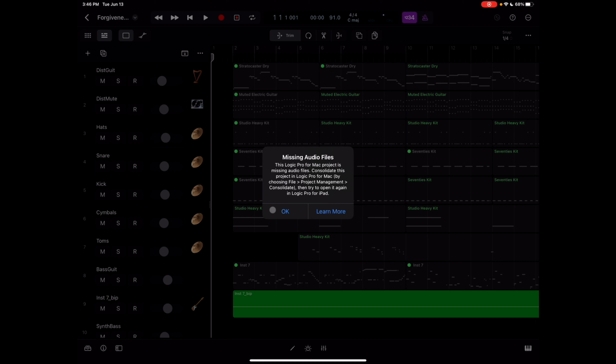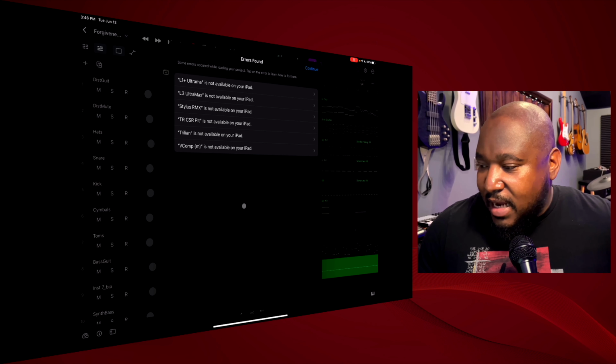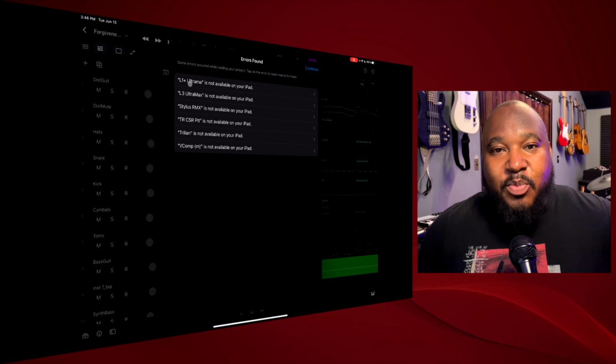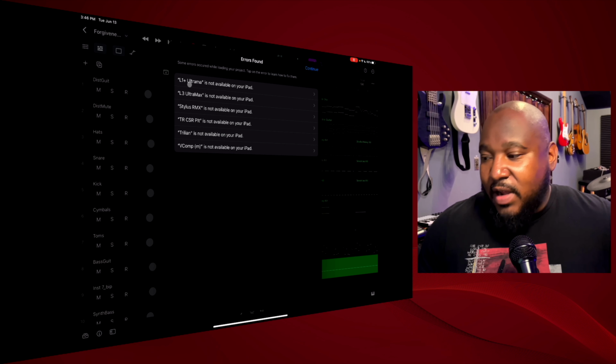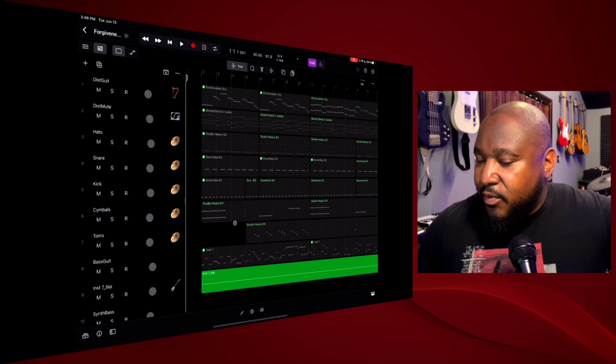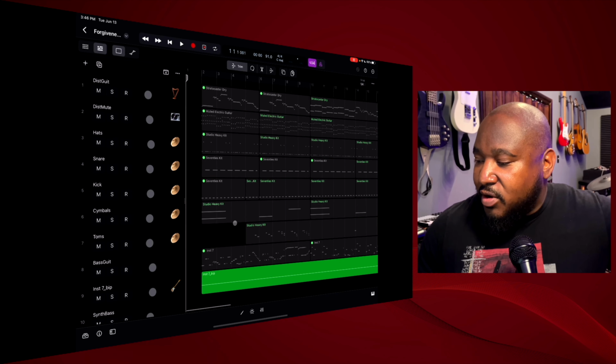Okay, so this is interesting. We see right off the bat that the app is telling us that there are some files missing from this session. So I'm going to go ahead and hit OK. It's going to tell me which of my third-party plugins are not available, like my Waves L1, L3, Stylus. All right, that's okay.